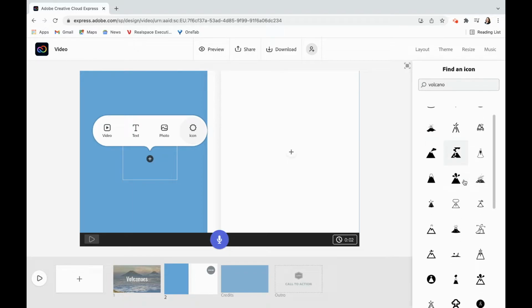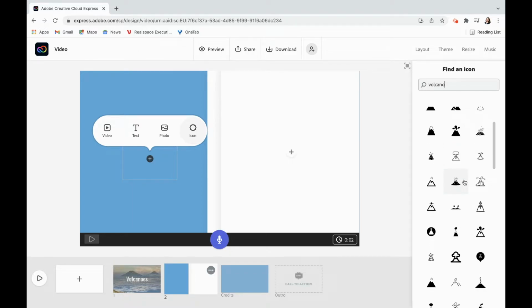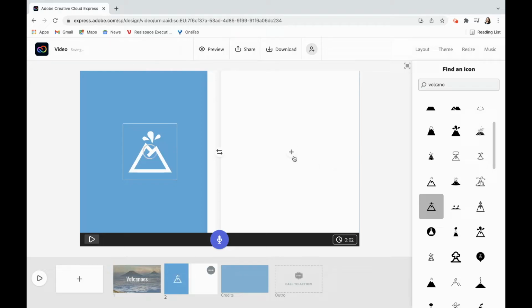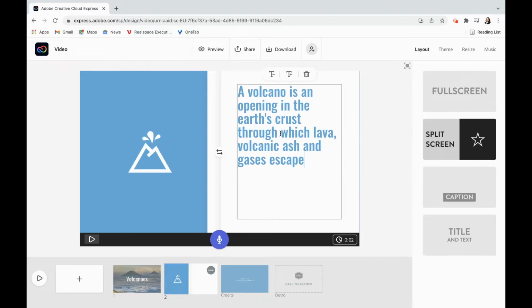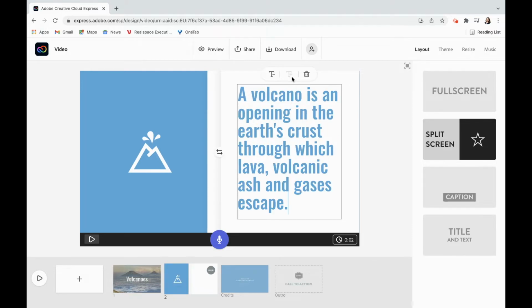As I've already searched for volcano, it's there in the search field. There are a number of icons relating to volcanoes which are available to be used. I will simply click on the one I prefer, then tap on the plus icon on the right-hand side of the slide to input some text. I can choose to make my text a little larger if I wish.